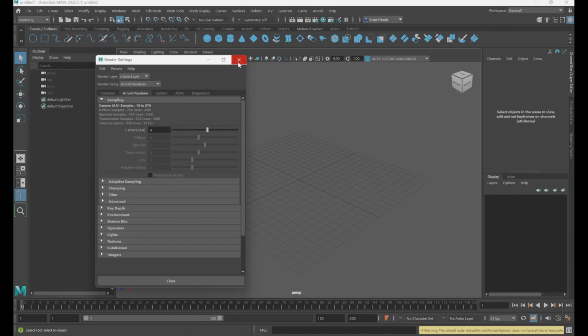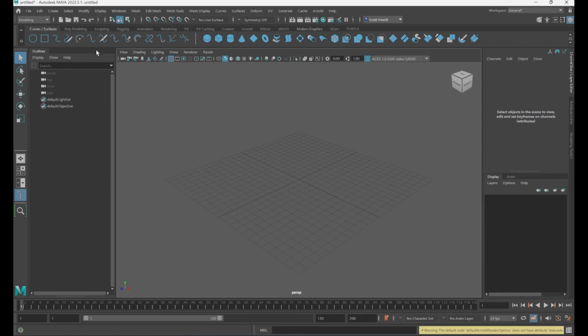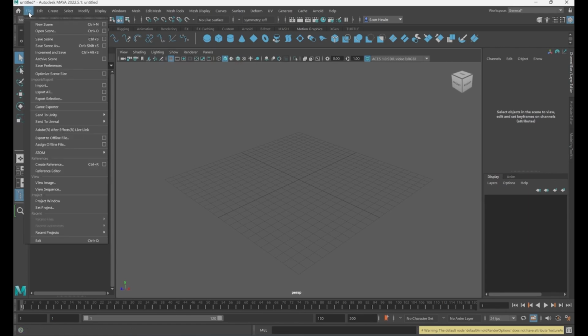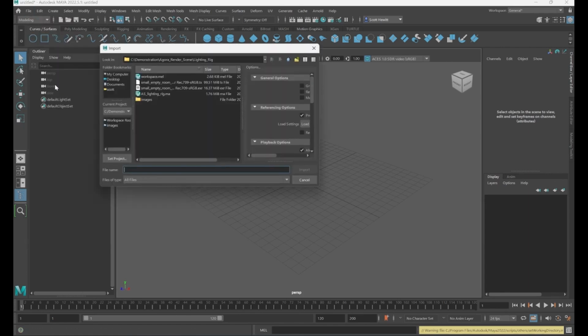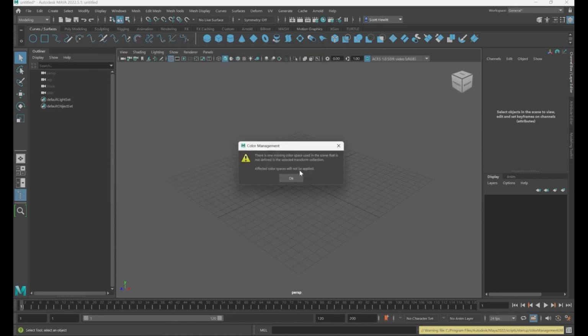So let's test this out. What I'm going to do is go File, and then Import, and we're going to see here the lighting rig. So here we are in demonstration, Agora render scene, lighting rig. And I'm just going to import that. Now, in this folder, there's also an HDR image, small empty room.exr. We want to keep that in there as well. And I'm just going to click import.